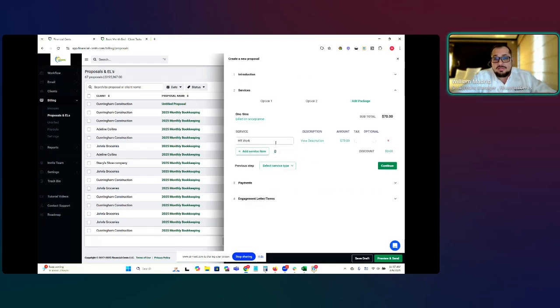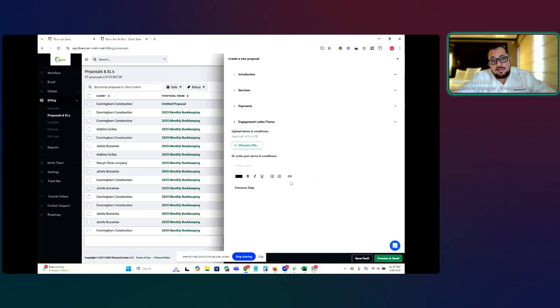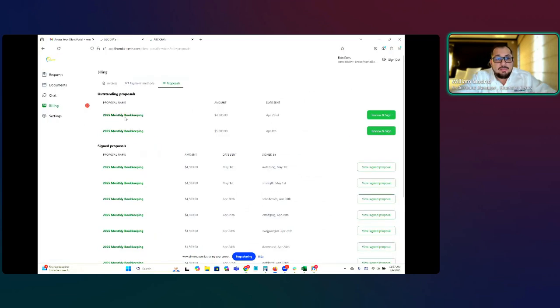Once you have your different service items and types already in here, the next option will be to choose the payment method. Am I going to allow credit card, ACH, both, and is the payment going to be required before the client can actually sign a proposal? You can have all that in here, and then you can choose whether you want to upload the engagement letter or the agreement, or just copy and paste it in here for the client to see. Once you preview and send it, the client will get an email with the link to the proposal. When they click on that, it'll look something like this.